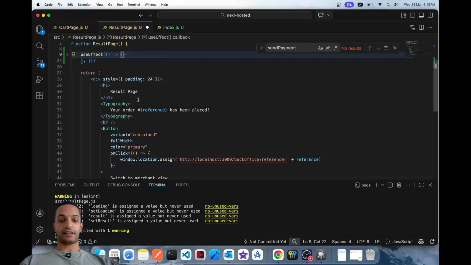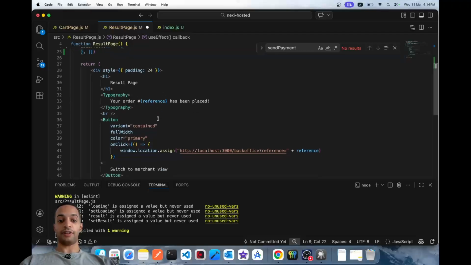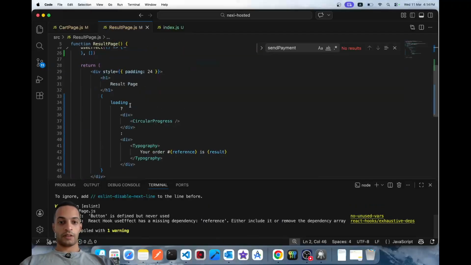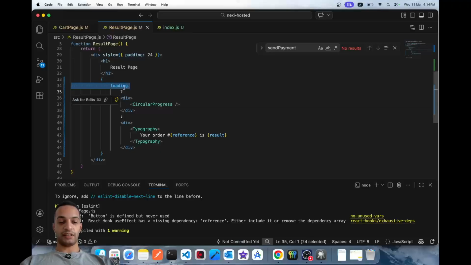And here, instead of just saying your order has been placed, you can do this. So remove that button. You can say, is the page loading? If yes, then show the loading indicator. If not, then show this line that says your order number is result, which could be successful or failed, depending on what's returned from the server. That's one simple way of doing it.